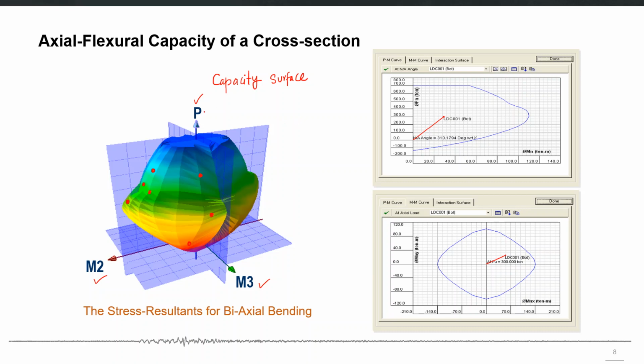And these P, M2 and M3: this is the axial force P in the Z direction, and these are the two moments about the X and Y directions, for example. These three values are called the stress resultants.